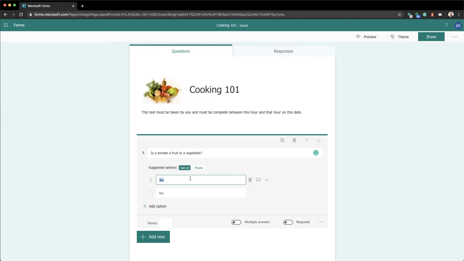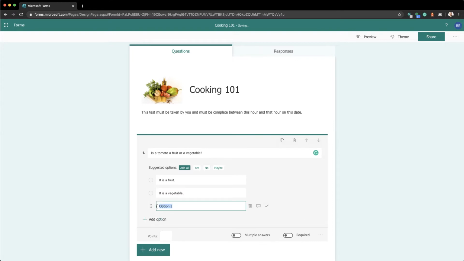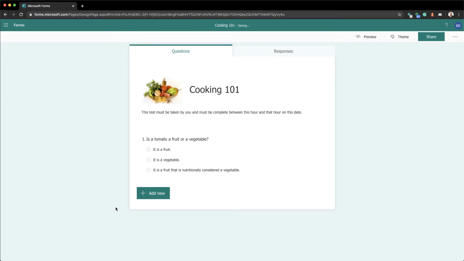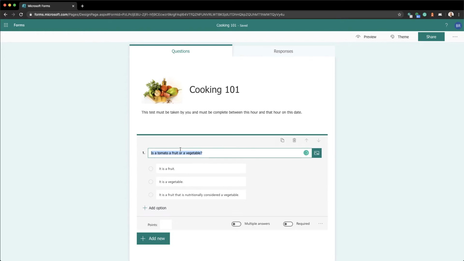So in our case, we're going to say it is a fruit. It is a vegetable. And then I'm going to choose add an option because I can have multiple choices in this question. And it doesn't just have to be 2. So here I'm going to say it is a fruit that is nutritionally considered a vegetable. And then I click outside the form, and you can see how that looks. You get these 3 radio buttons here. I'll click back on the form.